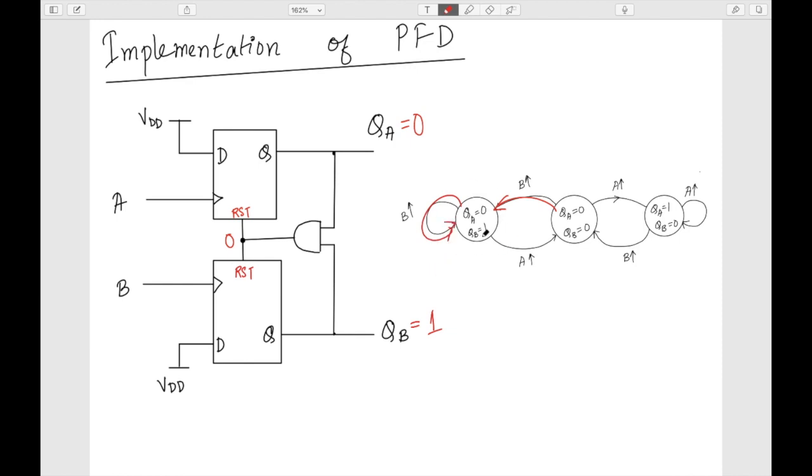And as soon as it sees a rising edge in A, then this will become 1, and after that this becomes 1, and both of them will be reset and it will come back to 0, okay. So both of them will become 0 0, okay. But you must have observed here, right?